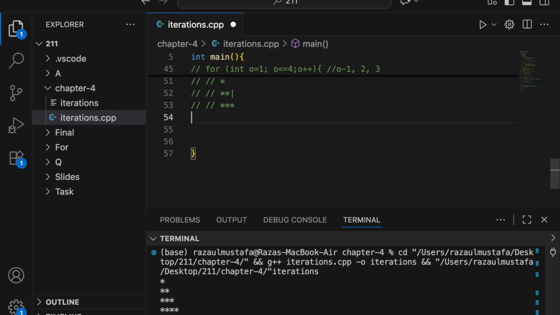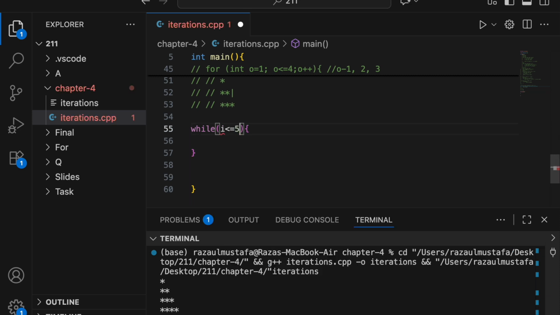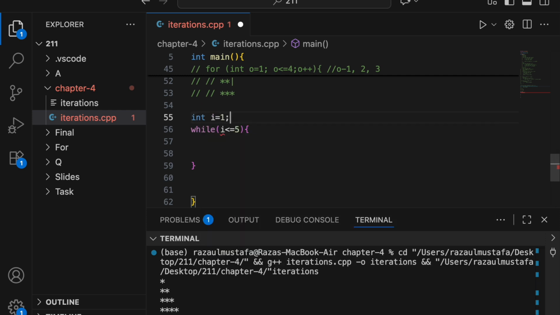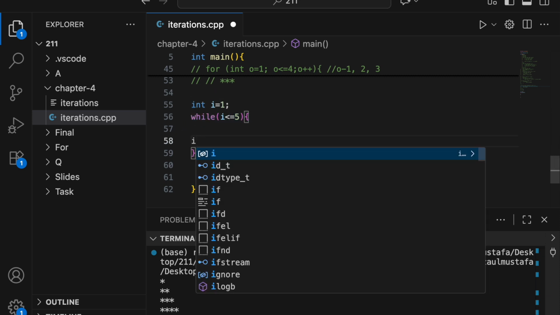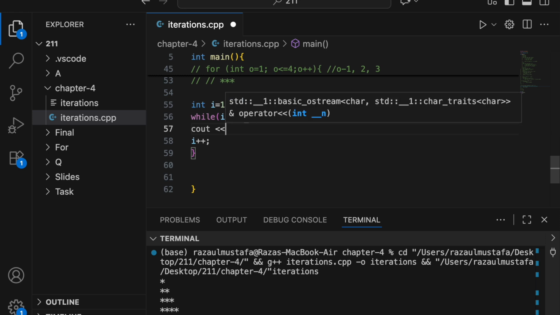For the while loop, the keyword we use is while, and this is the condition we have, I less than or equal to 5. We do not have any step here. We cannot initialize here, so that's the difference. Let's first initialize outside, so int I is equal to 1. The while loop does the same stuff, but we need to initialize outside. The while loop only has the condition inside, and the step will be inside the loop body. That will be I is equal to I plus 1, and then let's cout I.